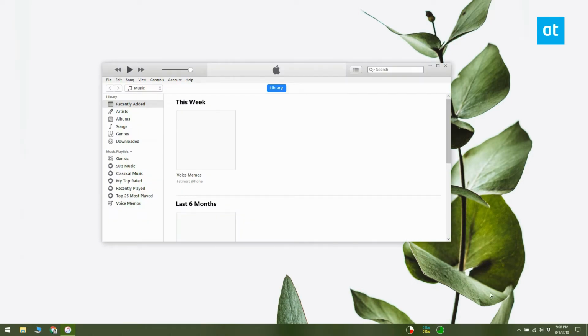The second method to access iOS voice memos on your Windows 10 desktop is to sync your voice memos via iTunes. Connect your iPhone to your PC. Open iTunes and wait for it to detect your iPhone.